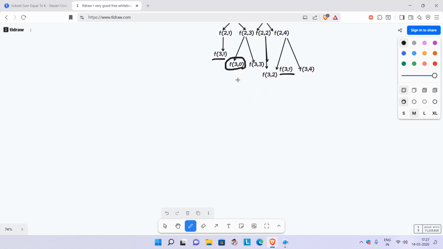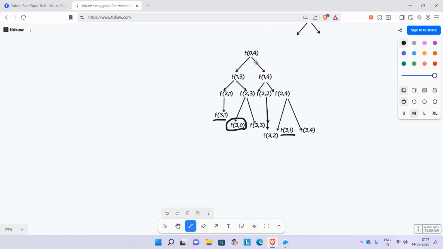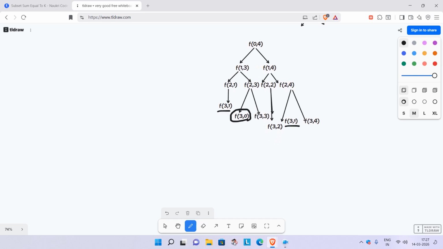To avoid recomputation for each state, we simply store it. How do we store it? We use a dp vector. The variables that vary here are the index and the target value, so that's why we need a 2D dp.